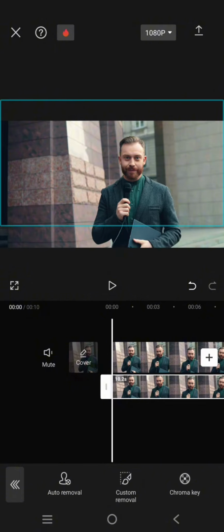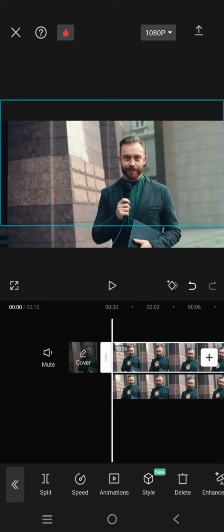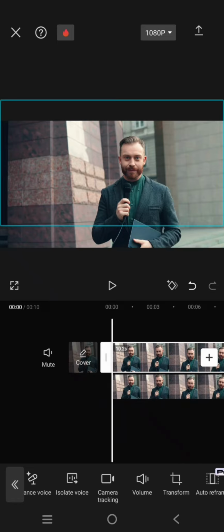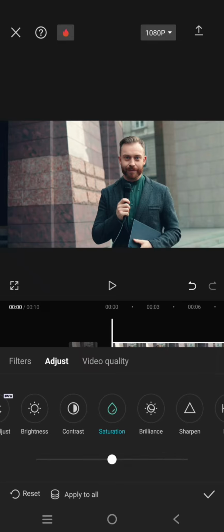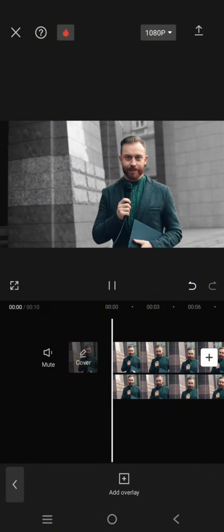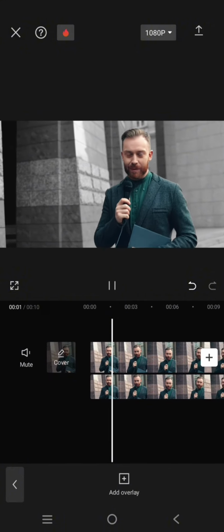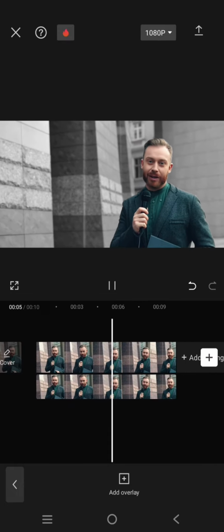Now you need to make the background black and white. So click on the main video and then go to adjust. Now lower the saturation of the video to -50. Click on the check icon. There you go. You can see the background is in black and white and only you is in color.